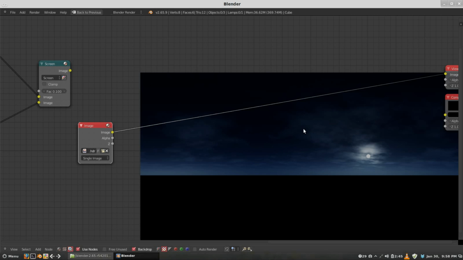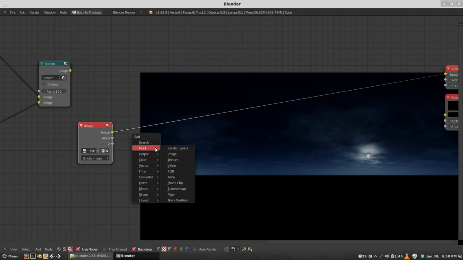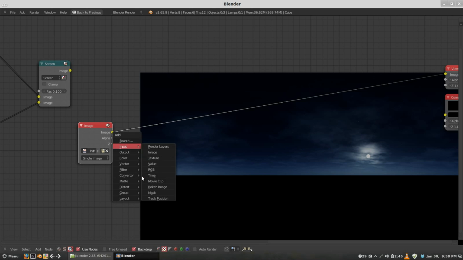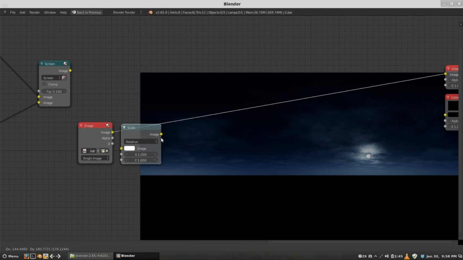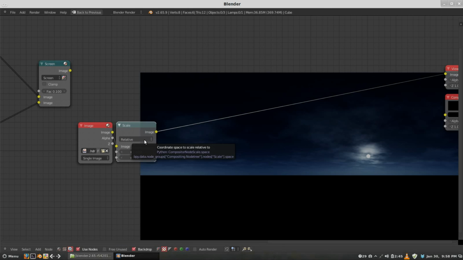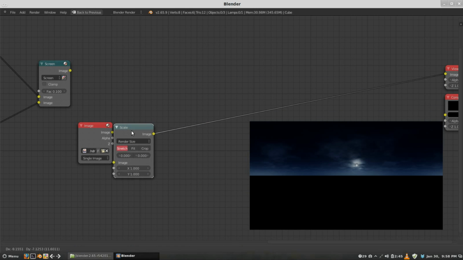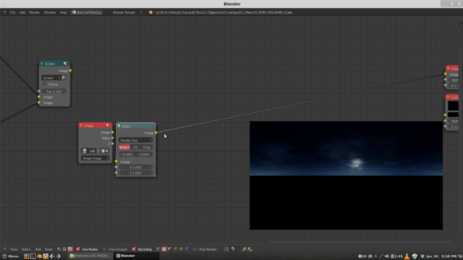However, this is too huge right now and we need to scale it down to match the render size of our image. To do so, we need to add a distort node and scale. Attach it here. Change the type from relative to render size and leave the default values as is.